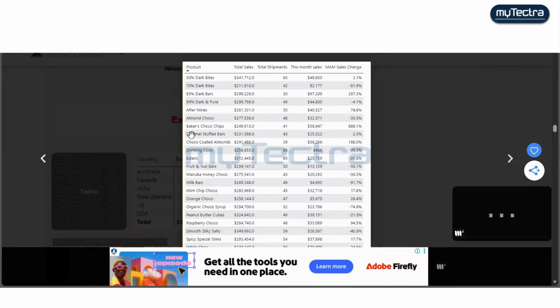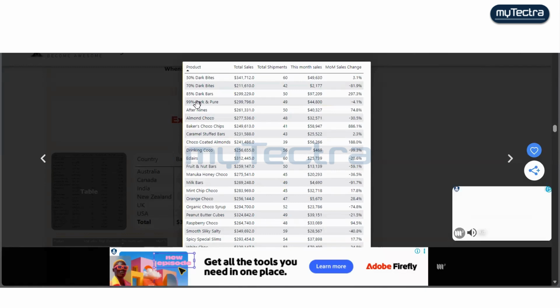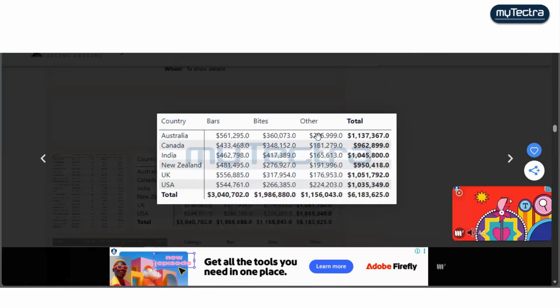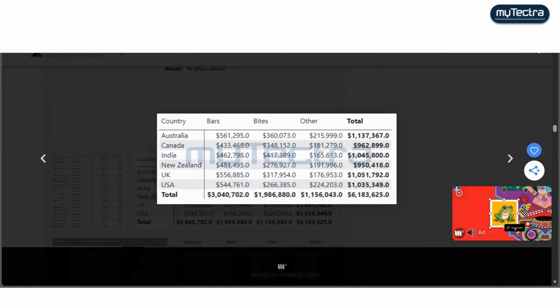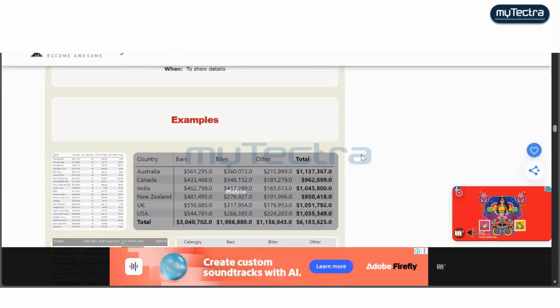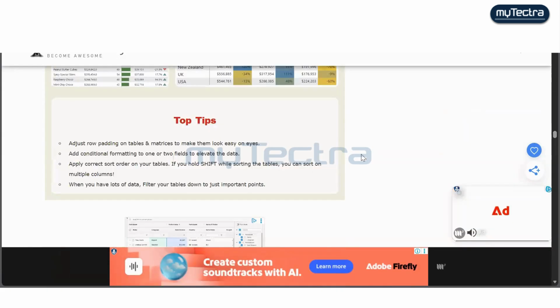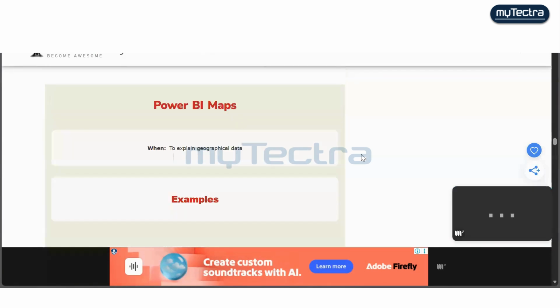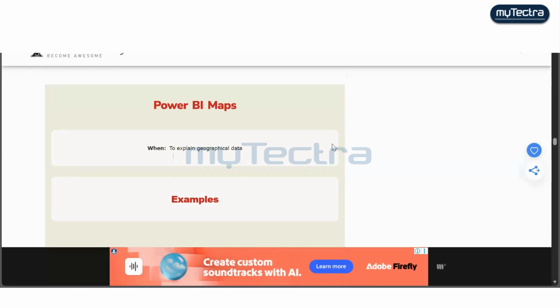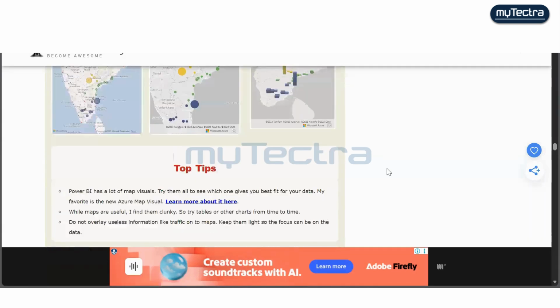You can see, right? The normal table will be like this, and the matrix table will be like this. You can use a matrix table for showing the aggregations. Okay. It is very similar to pivot tables. Pivot tables. Okay. And maps and all show geographical data, right?